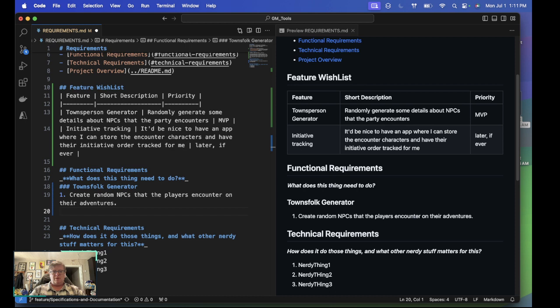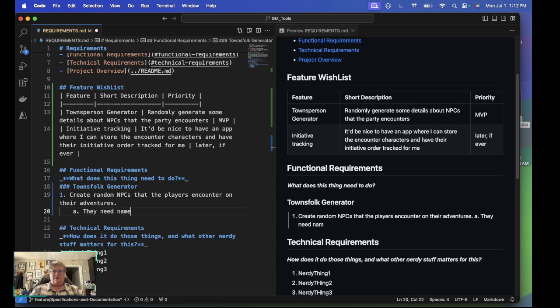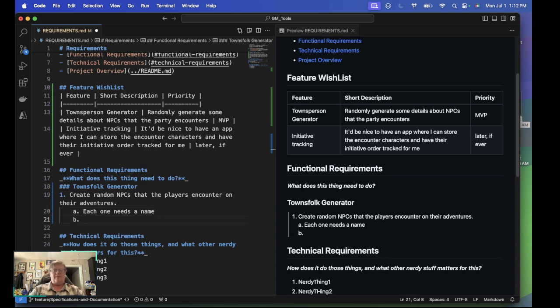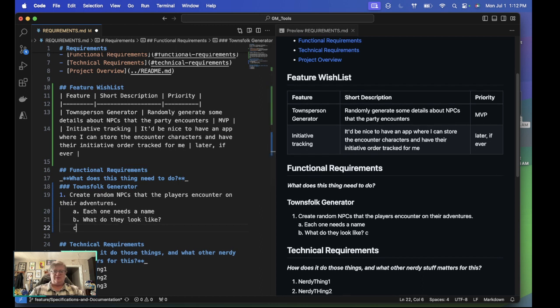Actually, they need names. That doesn't help me. Each one needs a name. What do they look like? See?